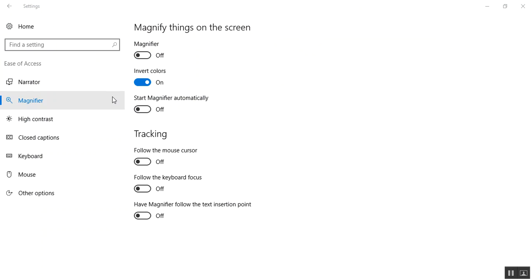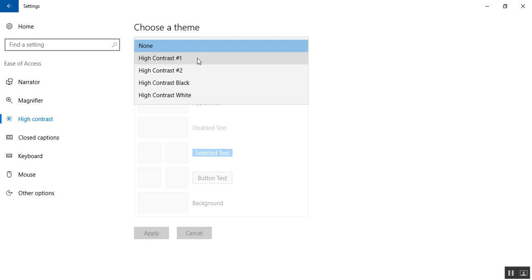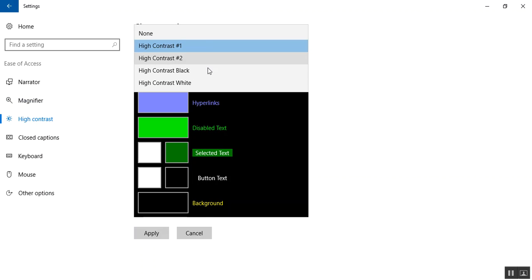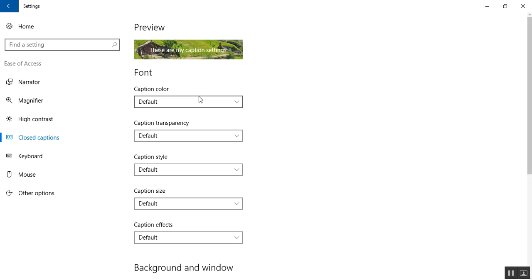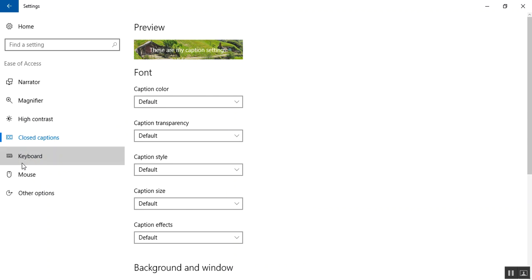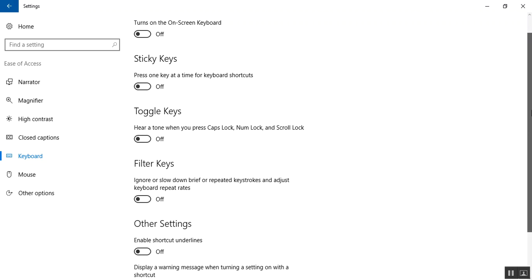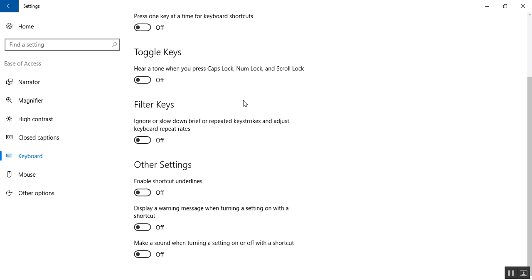My colors are still inverted. You can do the same thing: start your magnifier automatically, follow the keyboard focus, have the magnifier follow the insertion point. You can change your contrast theme, so if you want higher contrast, change the visuals. Closed captions: you can set a default for what color those show up in. You can change your keyboard, turn on an on-screen keyboard, toggle keys, and enable shortcut underlines.